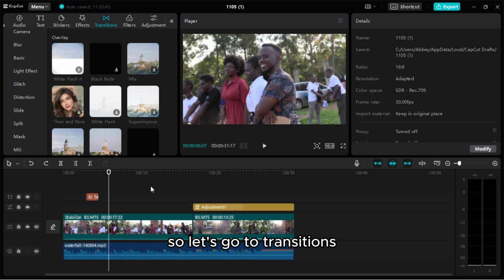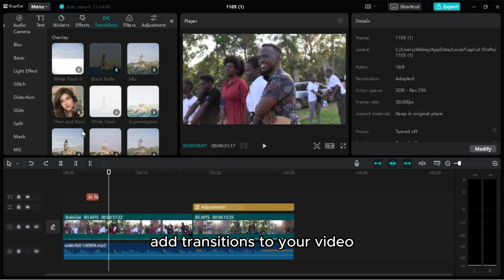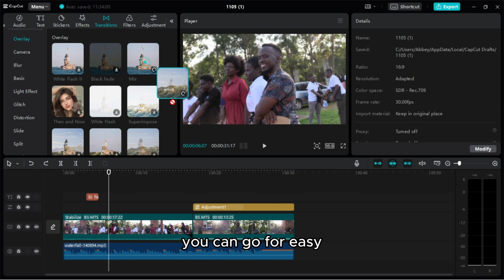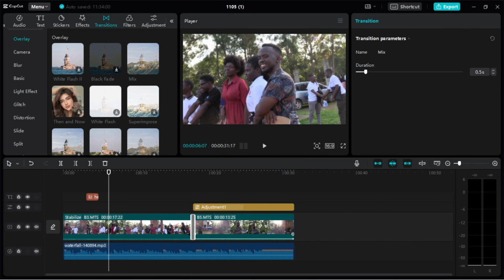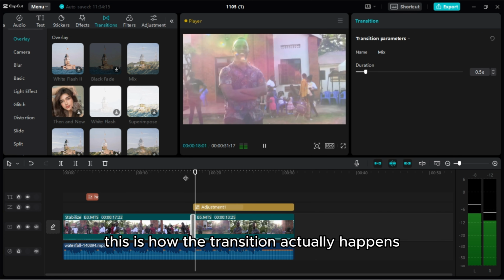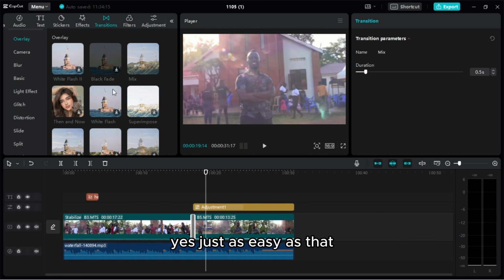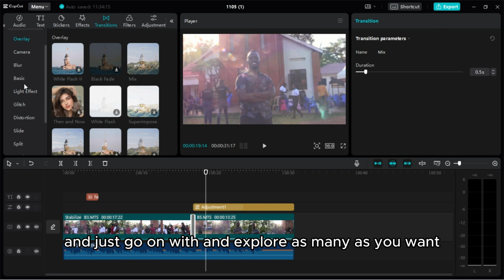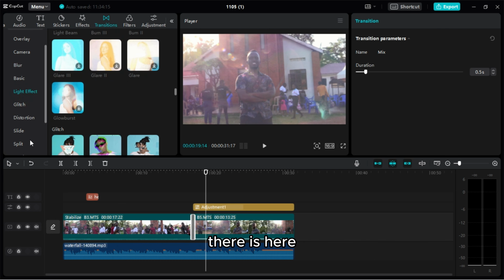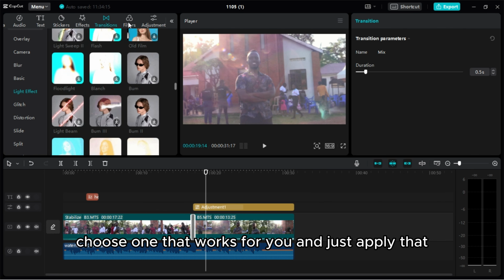So let's go to transitions and see how we can actually add transitions to your video. Now there are different transitions depending on which feel you want to go for, but normally you can go for easy transitions like mixed, like this one. So if we try to play through, this is how the transition actually happens. Yes, just as easy as that. Just go on and explore as many as you want. They're always here. Choose one that works for you and just apply that.